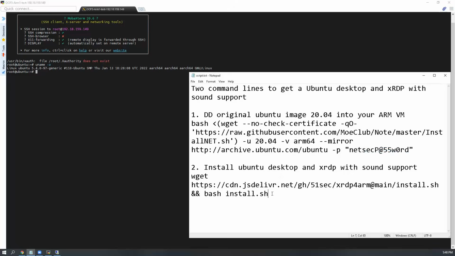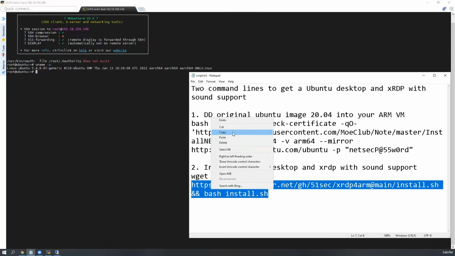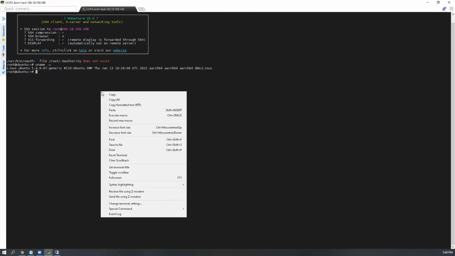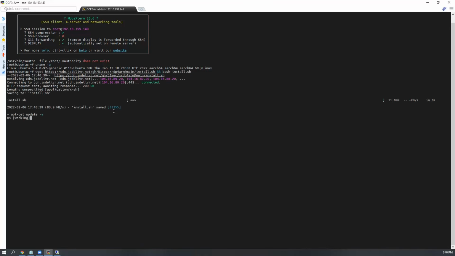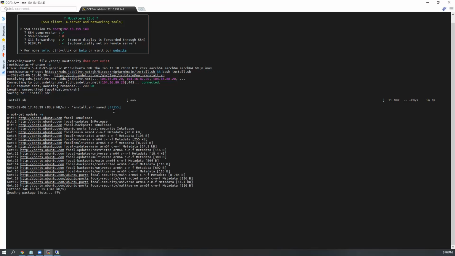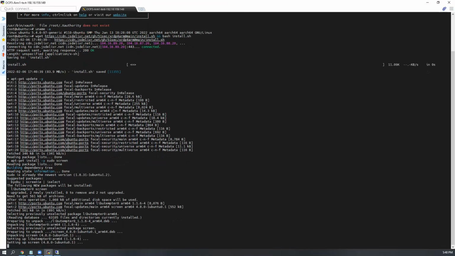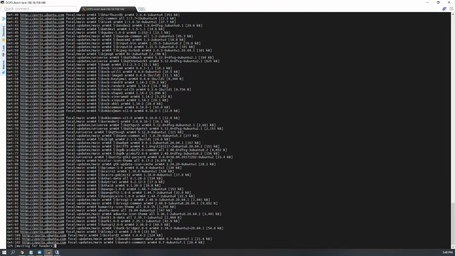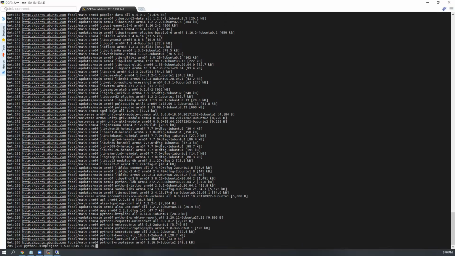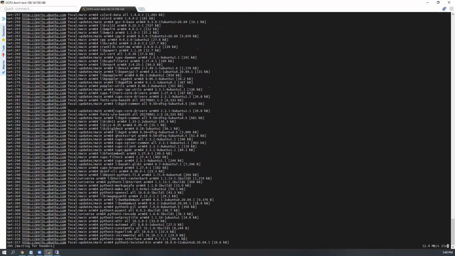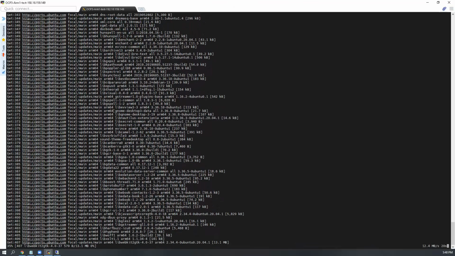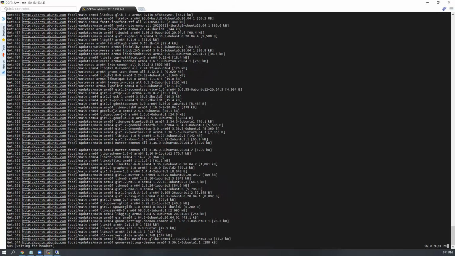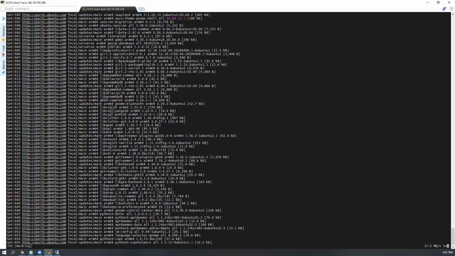Our second command is here. We just need to wget the script and then run it. After that, we just need to wait probably another 5, 6 minutes. You should be able to get a working Ubuntu desktop with xRDP and sound support on this virtual machine. So let's wait, and I will come back once it's done.